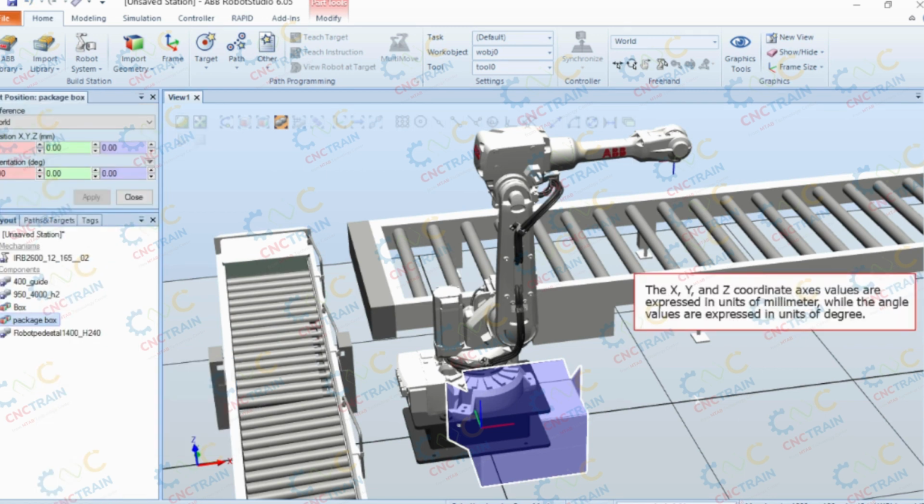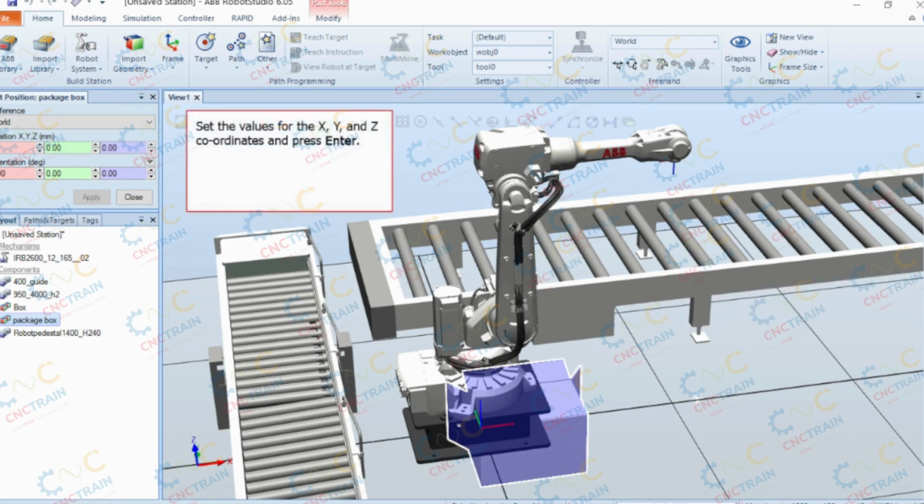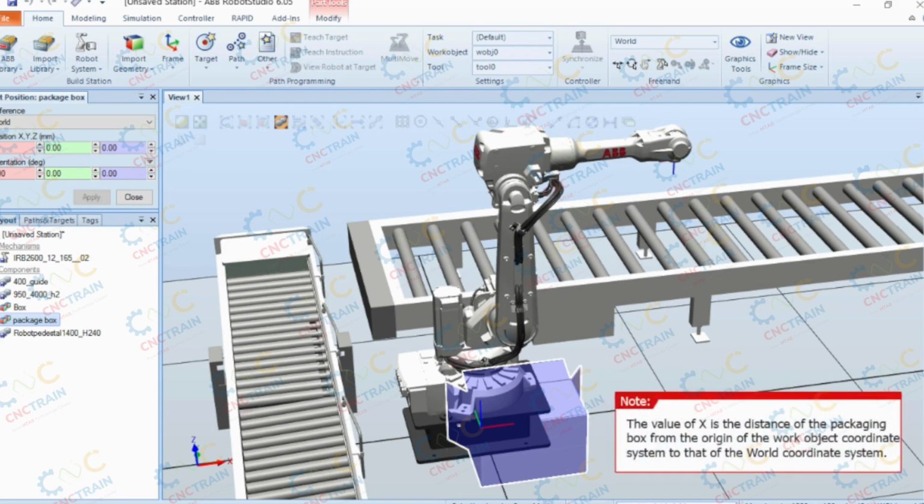The X, Y and Z coordinate axis values are expressed in units of millimeter, while the angle values are expressed in units of degree. Set the values for X, Y and Z coordinates. In this case, type in 700 mm, 850 mm and 425 mm respectively and press Enter. The value of X is the distance of the packaging box from the origin of the work object coordinate system to that of the world coordinate system.